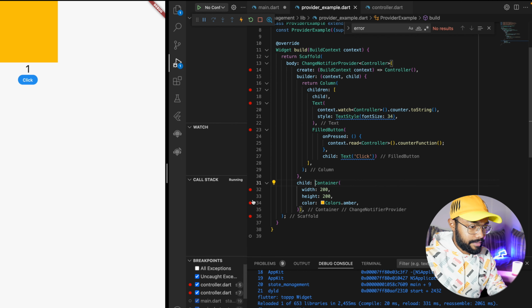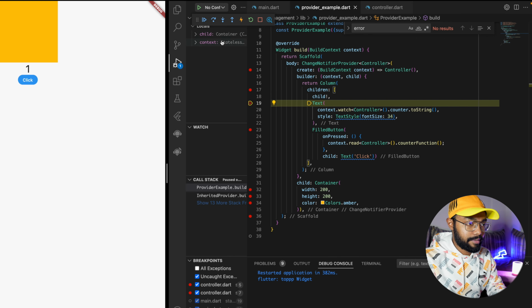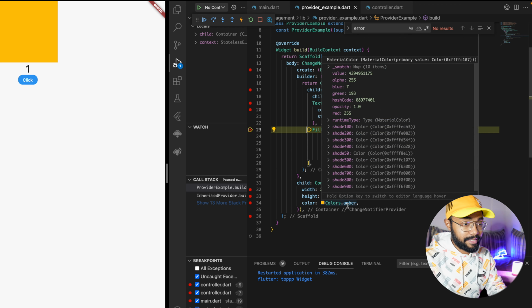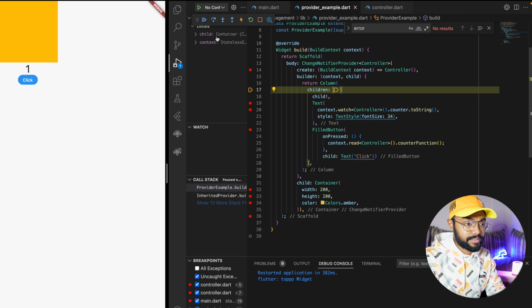Let's put the debug point to understand it much better. So whenever you click it, I will just restart. Okay, now whenever I click, let's click it, and you can see that it headed to your text widget first. Okay, now you can see it headed to your fill button, and then it will go there and do the operations, and then it will notify. And let's see where the control comes next.